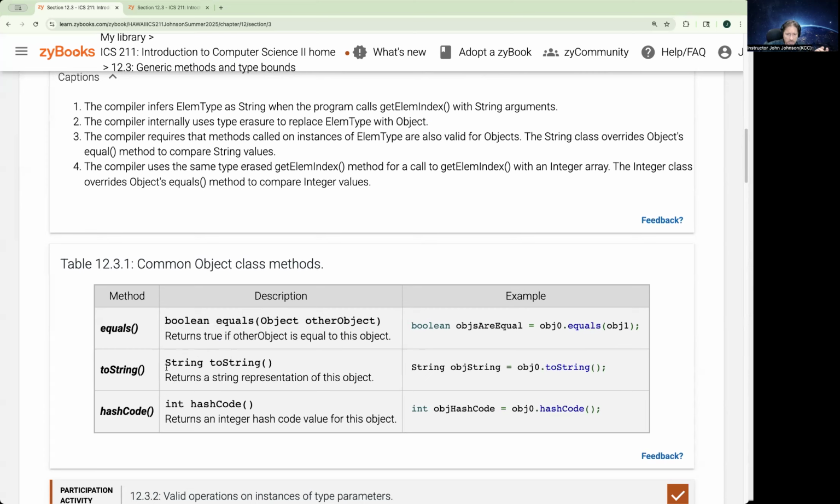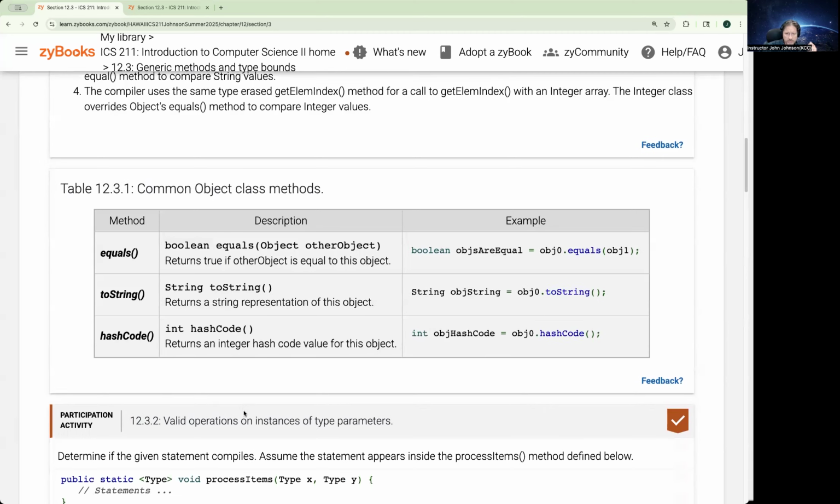The same thing for toString. It's going to be defined as String toString, so it's just going to return a string representation of the object. And then hashCode, which is going to return an integer hash code for this object as well.